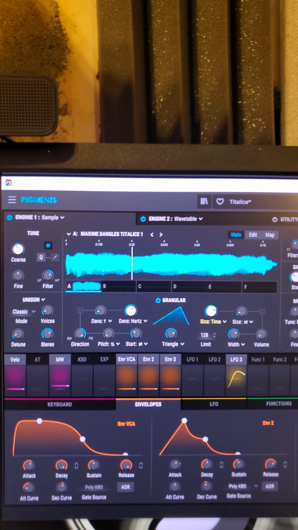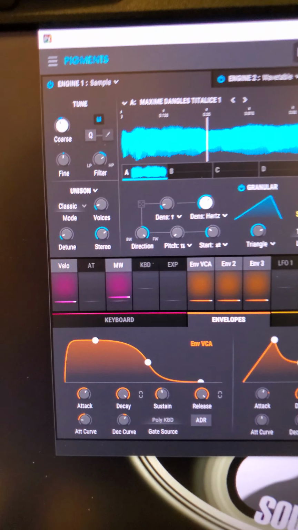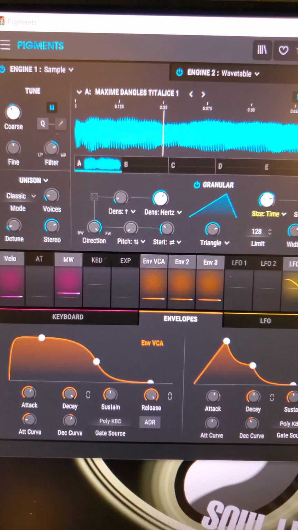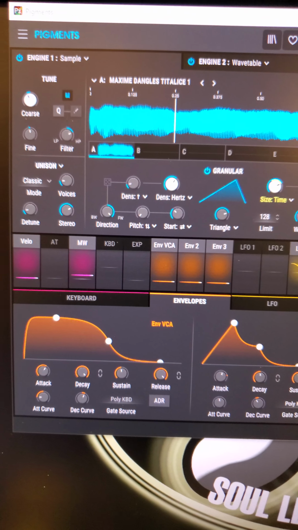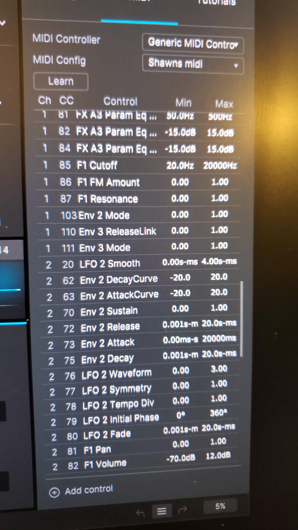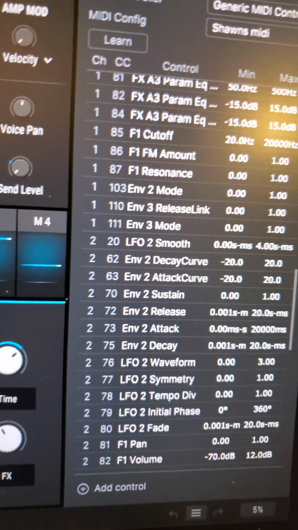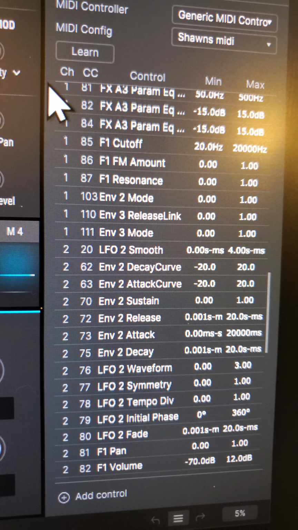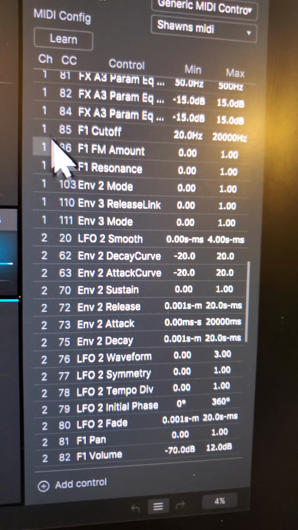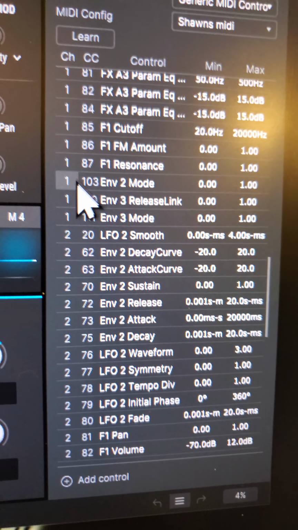Hey, I figured I'd share some information about using MIDI controllers to control MIDI synths. So this is Pigments. One thing I like about what Arturia does with their software, as far as controlling it through MIDI, is when you set up MIDI notes to control different parameters, they actually give you a channel where you can set a different MIDI channel for different parameters.